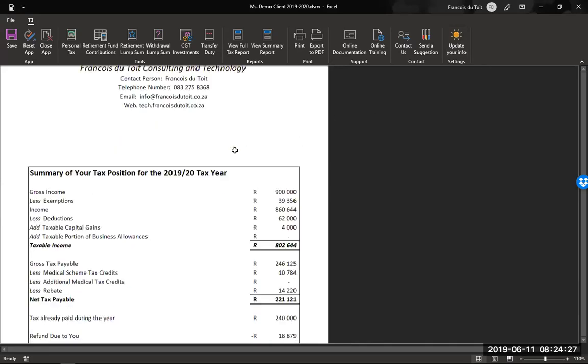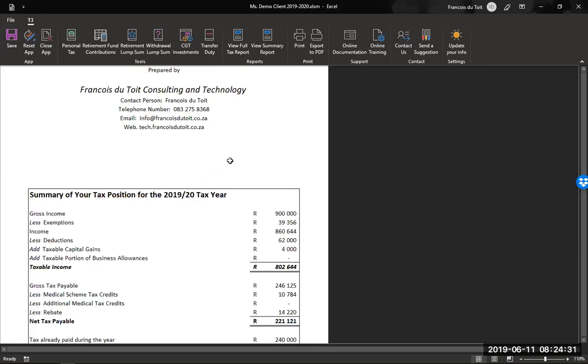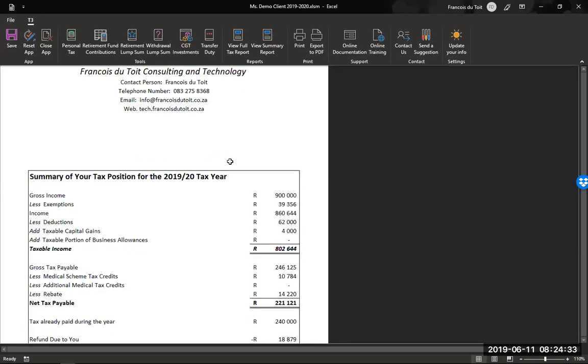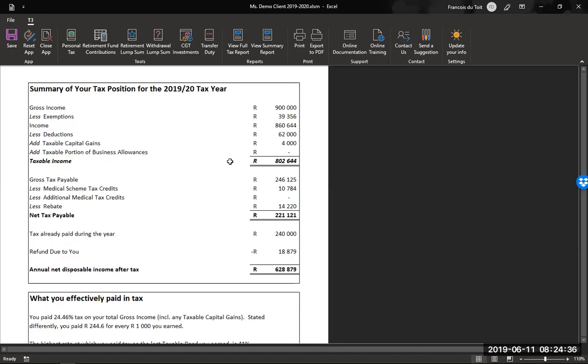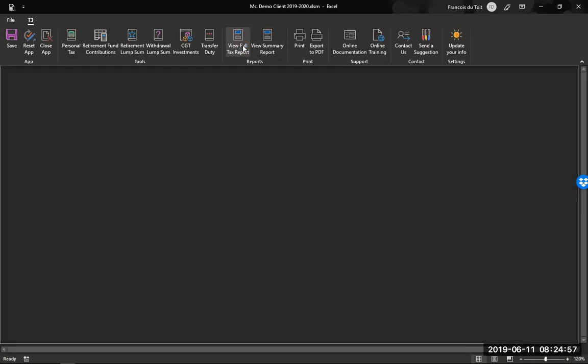All right, so the first page sort of is the cover page, and then the second page will be just a summary of the tax, so high level. So what a lot of people do, and this is exactly what the summary report, by the way, looks like. So it's just the cover page and this page. And what you could do is you print this, and then you can print the personal tax page where you entered everything, where all the detail sits.